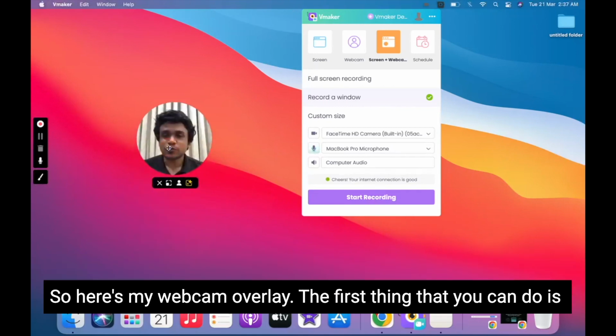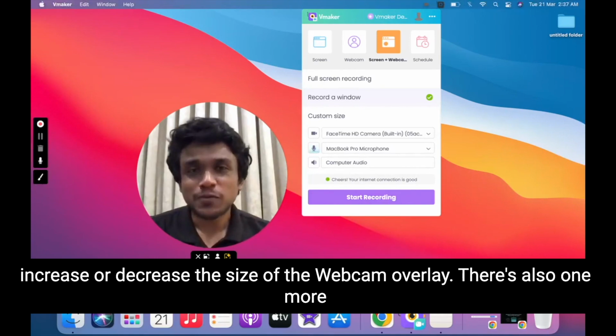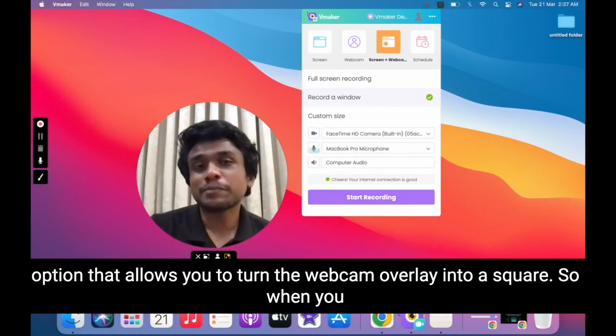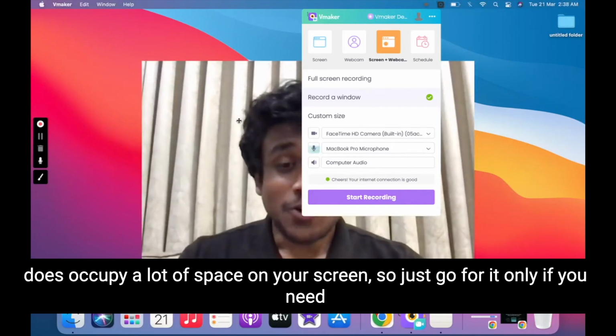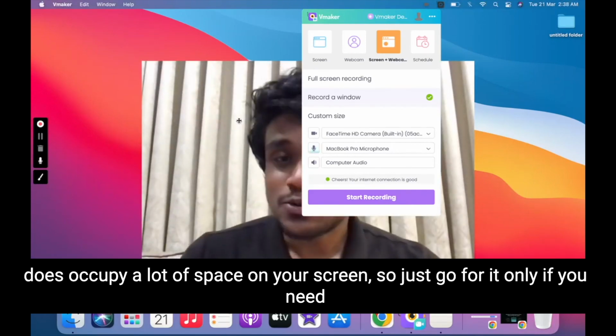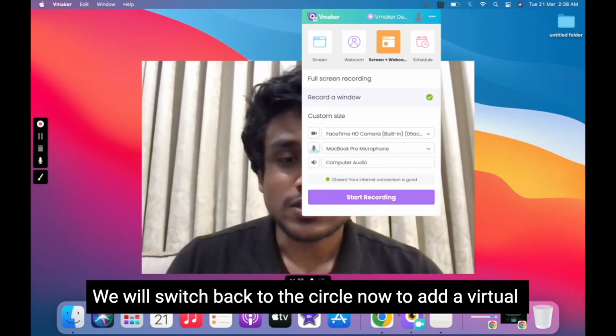Now let's go ahead and add a virtual background to the webcam overlay. So here's my webcam overlay. The first thing that you can do is increase or decrease the size of the webcam overlay. There's also one more option that allows you to turn the webcam overlay into a square. So when you click on it again, the webcam overlay gets into a square shape. It does occupy a lot of space on your screen, so just go for it only if you need it. We will switch back to the circle.